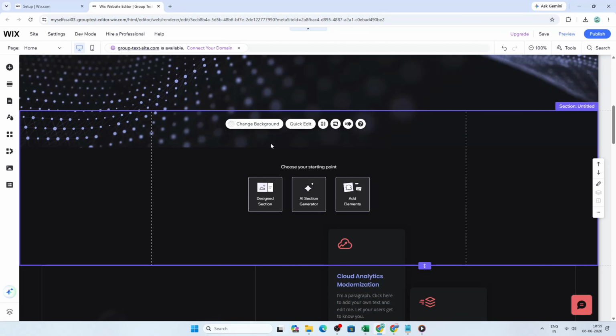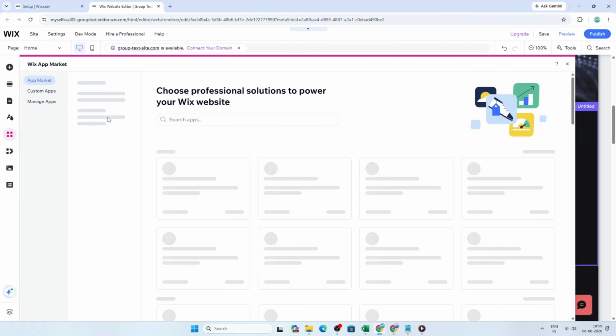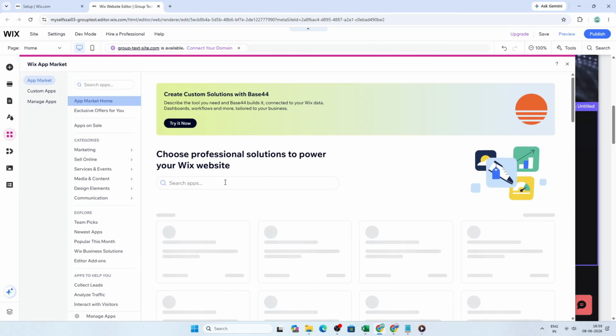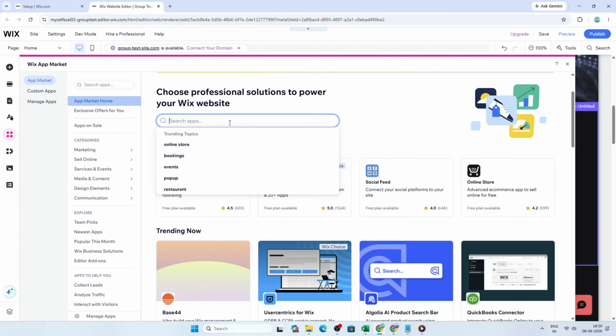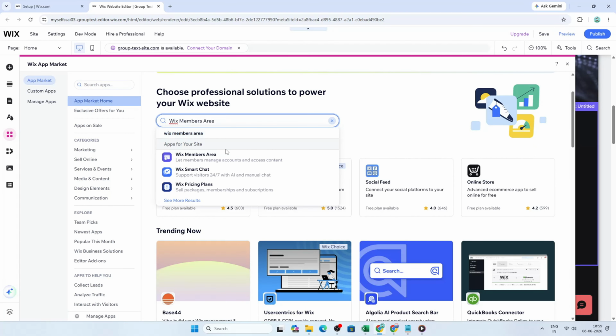To get started, open your Wix editor. Once you are in, look over to the left sidebar and click Add Apps. This is where you can expand your site's functionality with built-in Wix tools and integrations. In the search bar, type Wix Members Area, then click Add to Site.